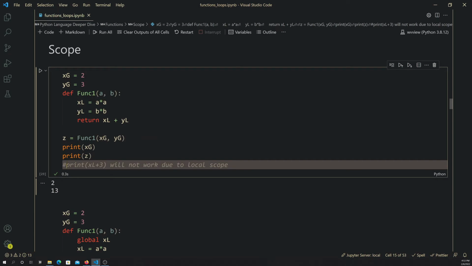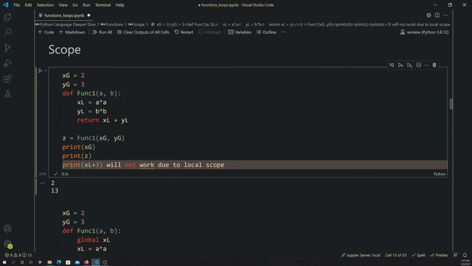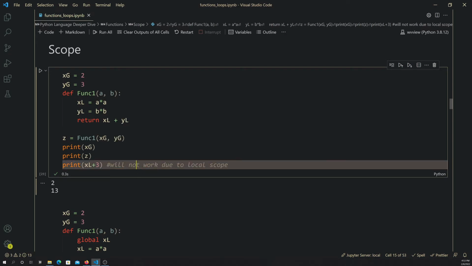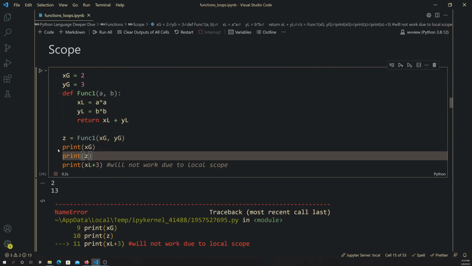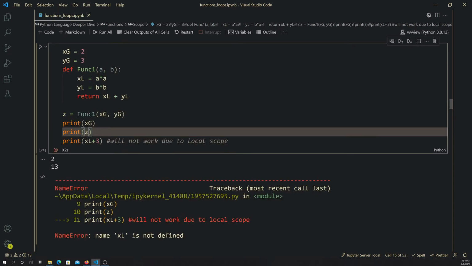Now, this line I have commented out. If I remove the comment, then I should get an error. So it printed 2 and 13 there, and then I got an error: the name xl is not defined. But that doesn't really make sense, because if we go back here, we can see that xl is a variable.